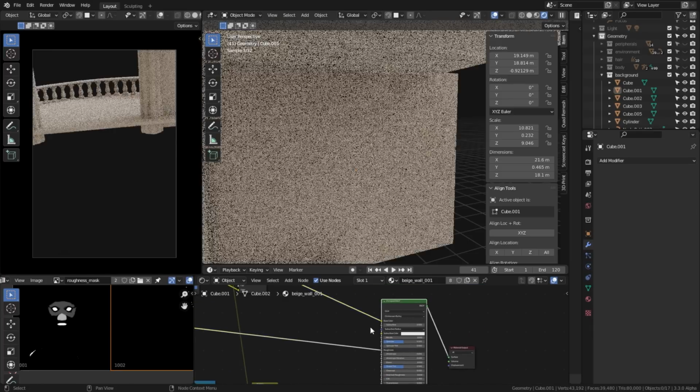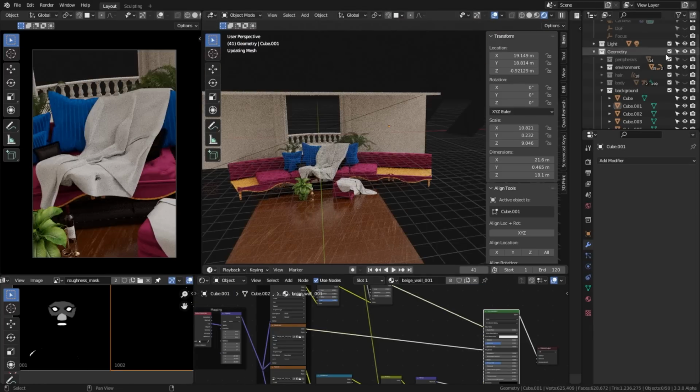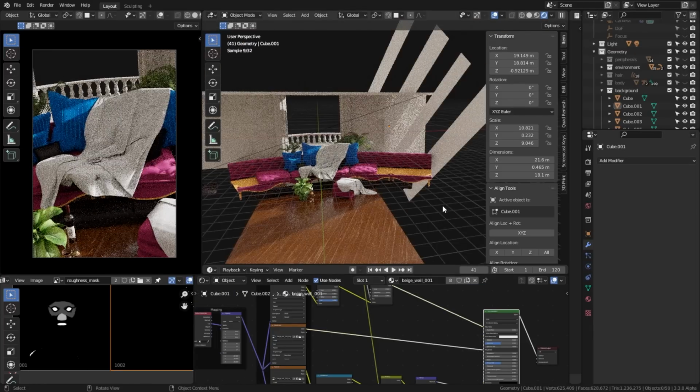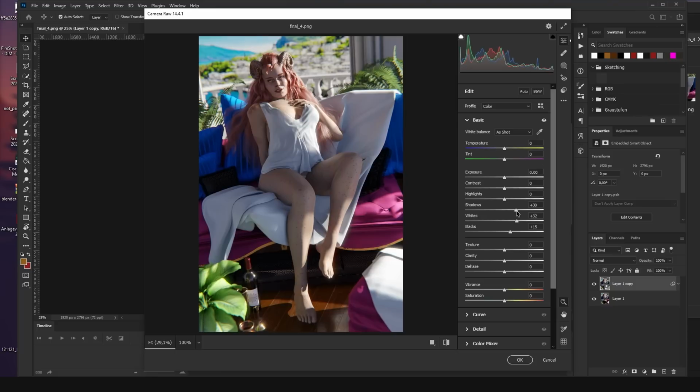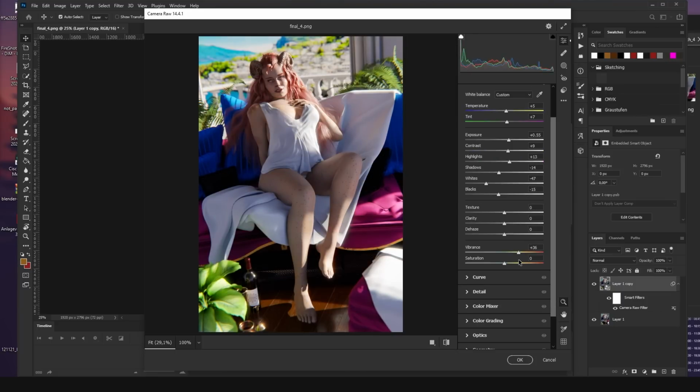Now I just need to export, aka render, the image, which took roughly 30 to 40 minutes. And then I used the Blender compositor and I went to Photoshop to do a few color touch-ups and spice up the image just a little bit more. Which brings us to the final image.